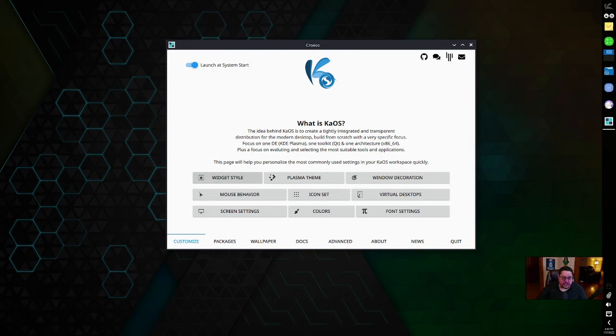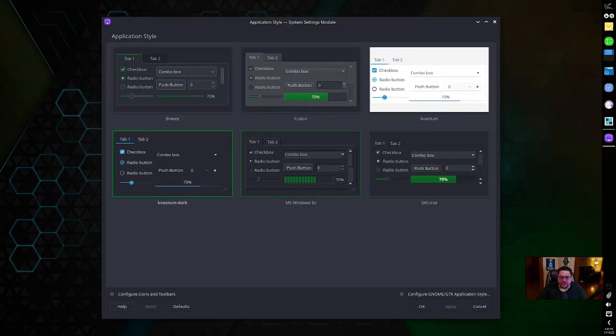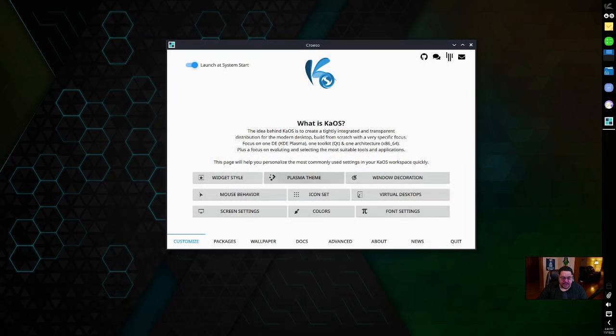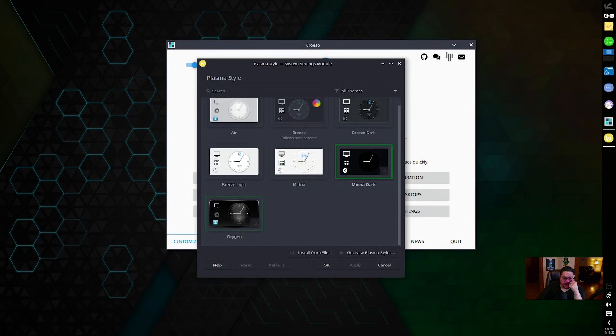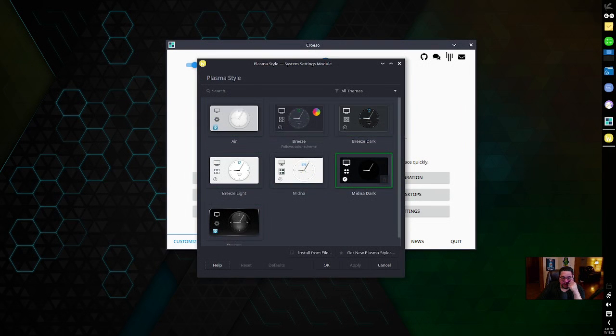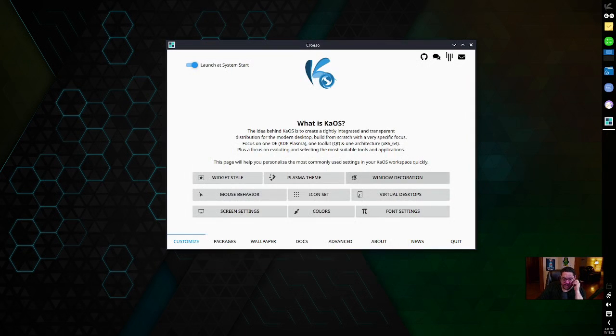So you click on widget style and you can choose. It's on Quantum Dark right now, or you can do these other ones here: the Breeze, Fusion, Quantum Light, QT Curve, and the Windows one. So we're not going to do anything with that. Plasma theme. Here you can choose from, I chose Midna Dark. Of course, you've got Oxygen and the other standard ones that come along with Breeze Dark, and Midna Light. I'm leaving it with that one because I already did it.